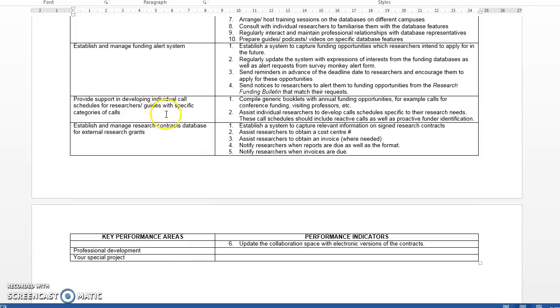Thirdly, we need to provide support in developing individual call schedules for researchers or guides with specific call categories. So individual call schedules, let's say a researcher is interested in early career research. We need to compile all the funding opportunities available for that researcher in early career research. Or there might be components of his or her research that require travel funding. So we'll include that in their individualized call schedule, or a component for equipment, etc.